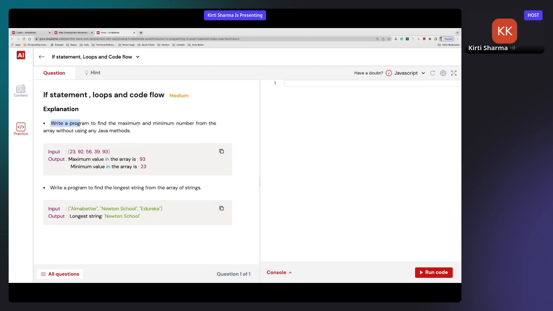The program is: write a program to find the maximum and minimum number from an array without using Java methods. Java also has something like array max and array min, and you can directly do that without implementing the logic. But here it is expected that you are given an array, and then you have to tell the maximum and the minimum value of the elements from the array. So that's what you have to implement.